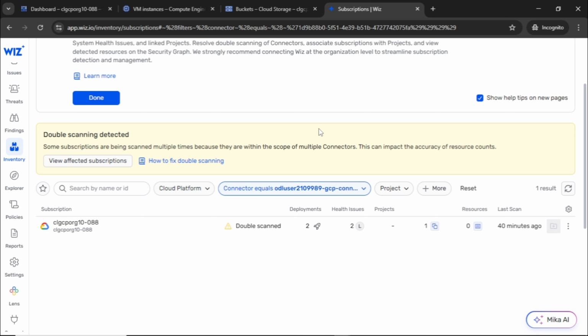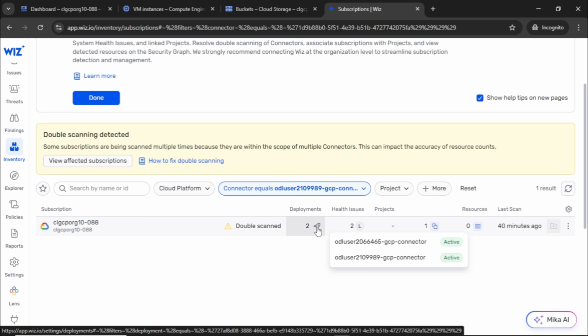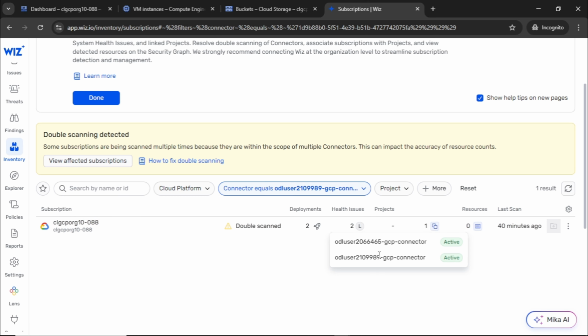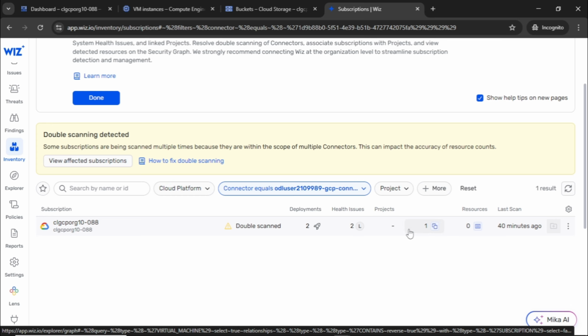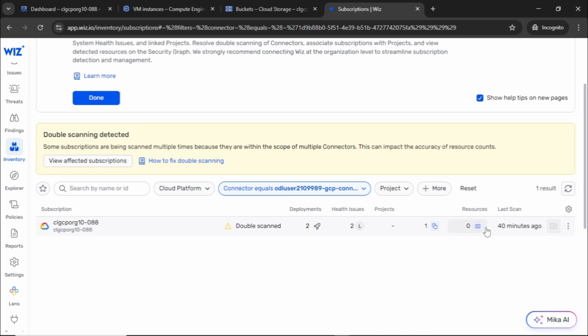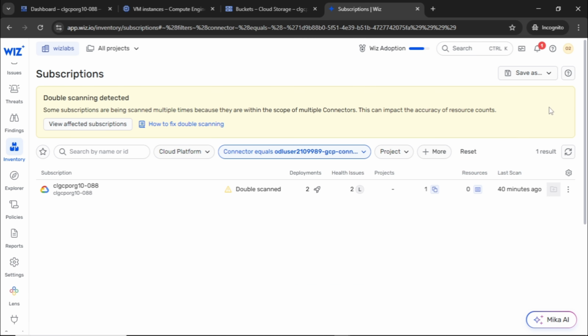So this is the subscription that we just opened, and we have double scanned. We have a deployment, which is two. You can see two. So apparently, myself and somebody else is probably using this. So our health issues is low, but we have two, right? Projects, this is what we have. Resources, this is what we have. Last scan, this is what we have. We can exit this to have more real estate.